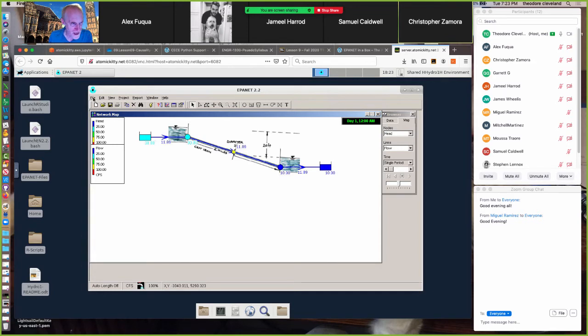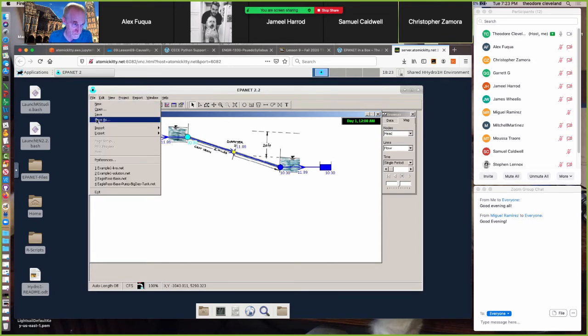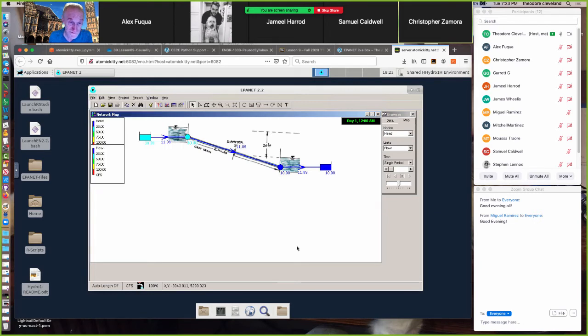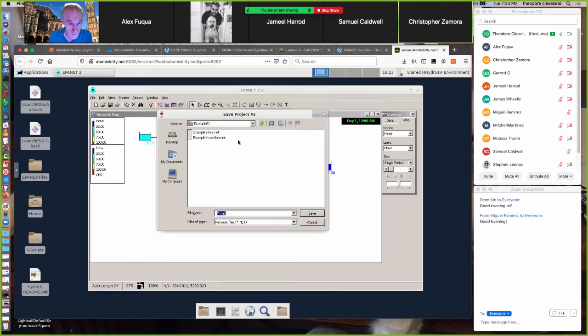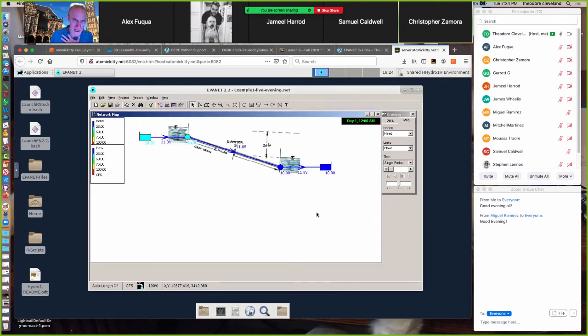So to save the output, we can go Save As, and it will go back to the last directory I was in, which happened to be the correct one. And I'm going to just modify that. So it's the evening one. And that file we just saved is a binary file.